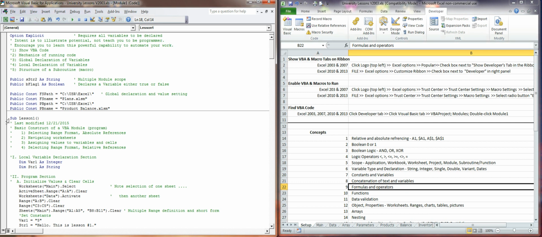But this is the first line of all subroutines. It starts with Sub, space, and then a name, followed by a set of parentheses. The parentheses would indicate whether you're passing values into the subroutine from another source.